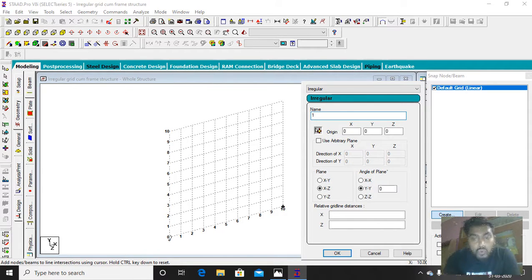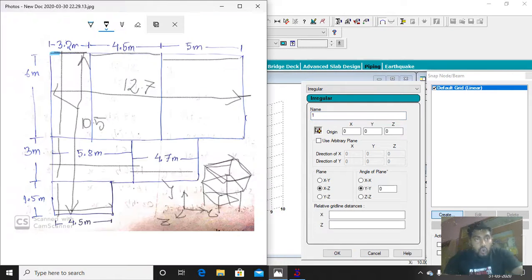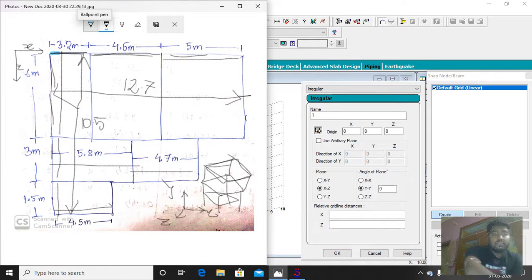Okay, now how to create a grid? First, in the relative grid line distance, so these are the grid line distance in the X direction and these are the grid line distance in the Z direction. Consider this is to be X, okay, and this is to be Z. So there are two type of grid connections. So X grid lines and Z grid lines will proceed. So in the X grid lines, what are the values? 3.2, 3.2, 4.5 and 5.